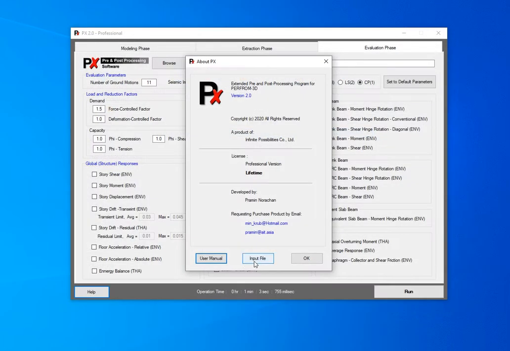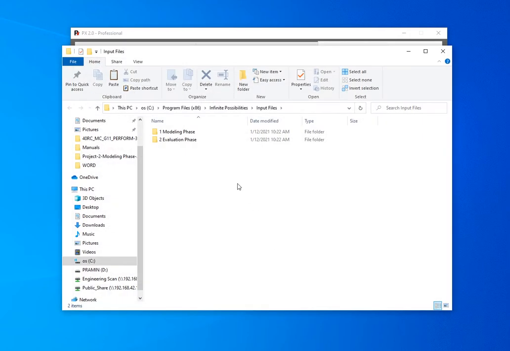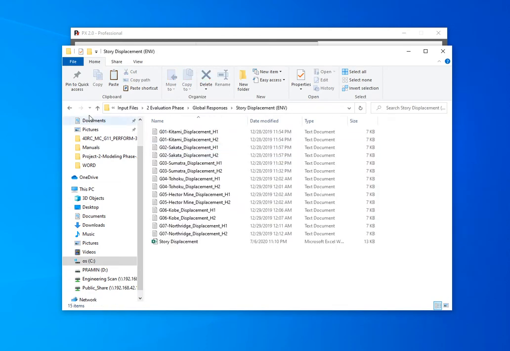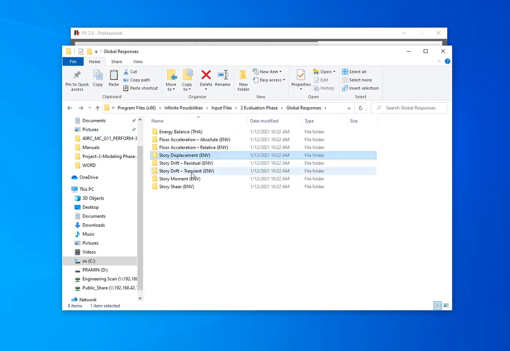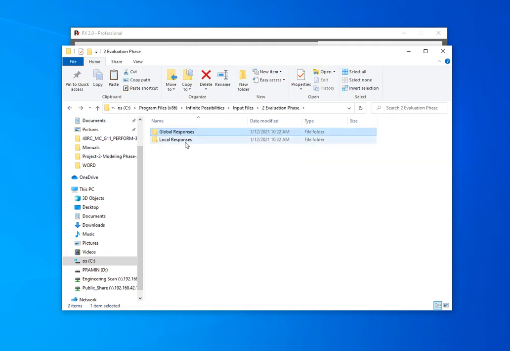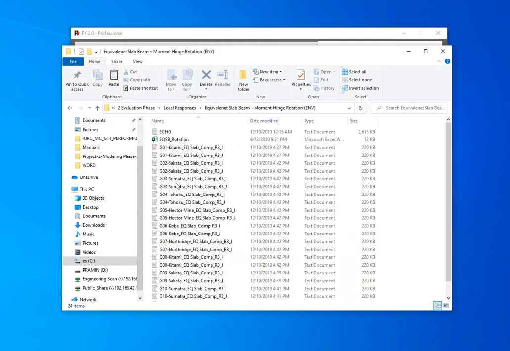The second issue, you need to prepare the input file. The input file mainly for the evaluation phase will contain two main folders. First is global response. Second is local response. This one contains some sample input files that you need to prepare.